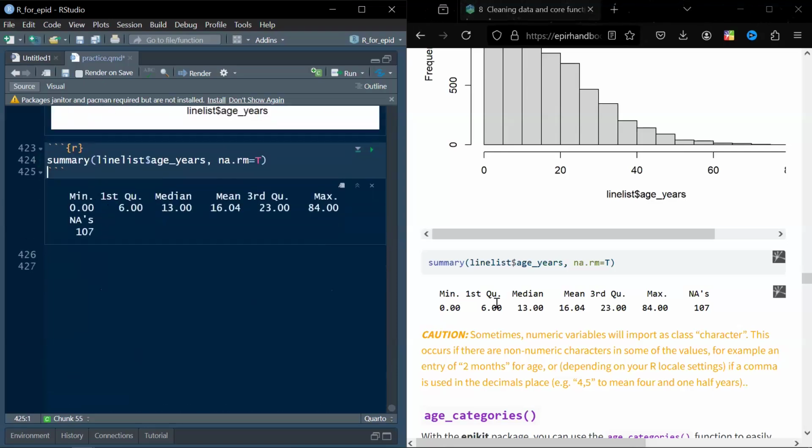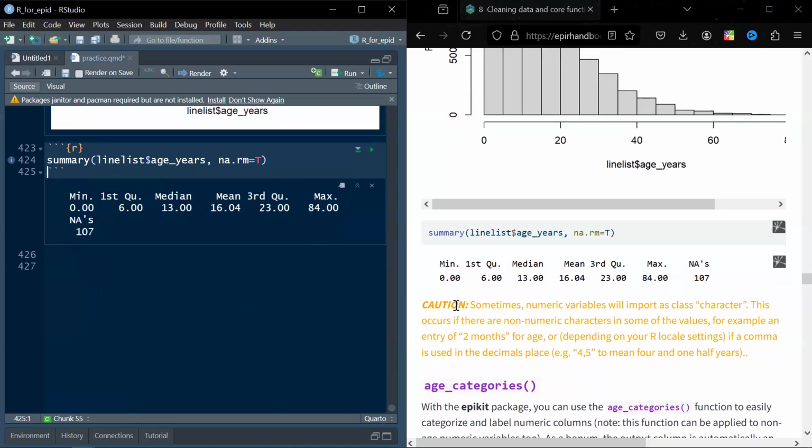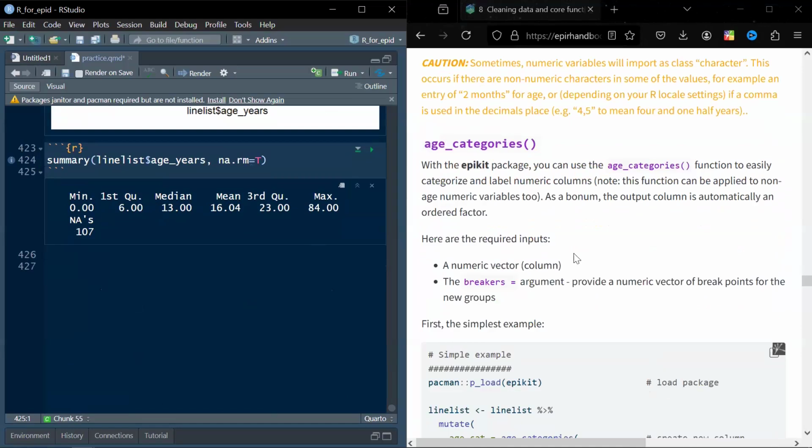So this is a summary for it. Sometimes we have a caution here telling us that numeric variables will import as class character. This occurs if there are non-numeric characters in some of the values. For example, if I have an entry of 2 months for age, or, depending on your R locale settings, if the comma is used as the decimal place, e.g. 4,5 to mean 4.5 years.